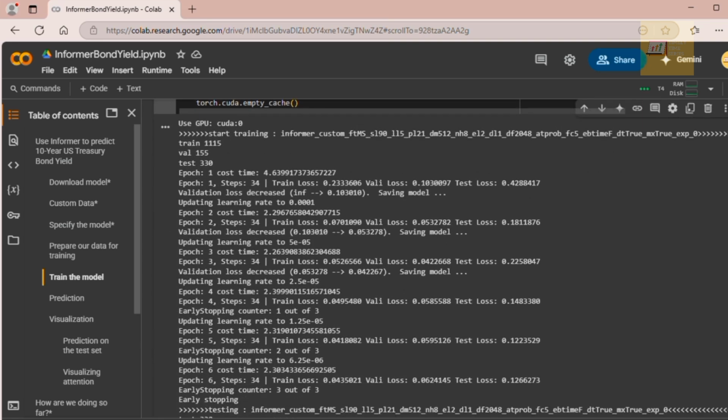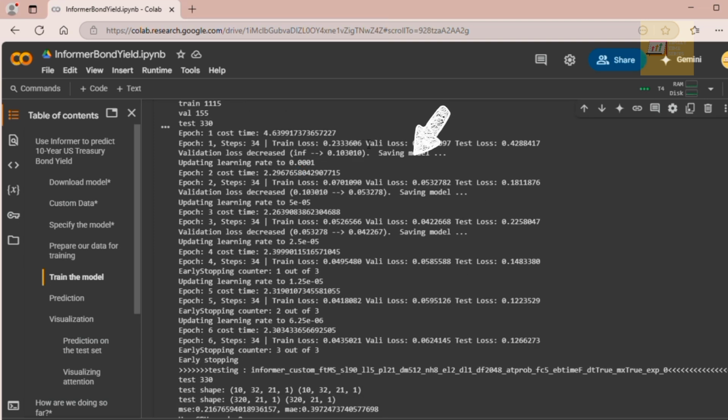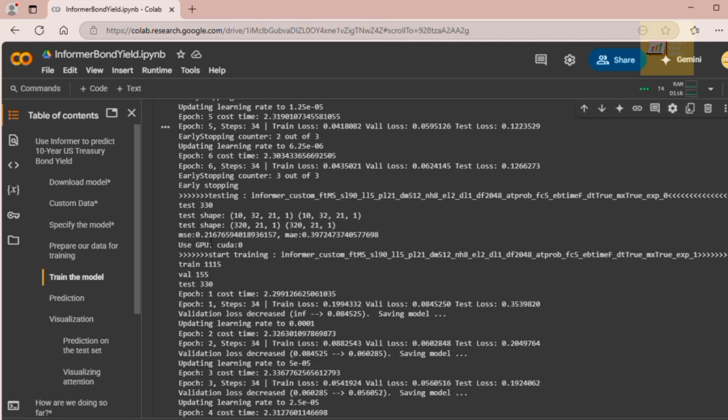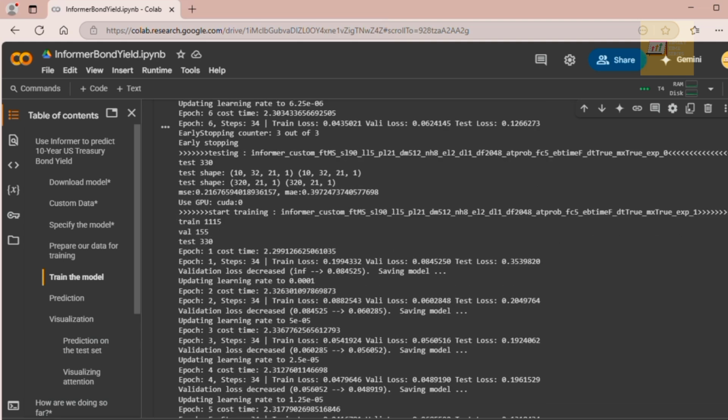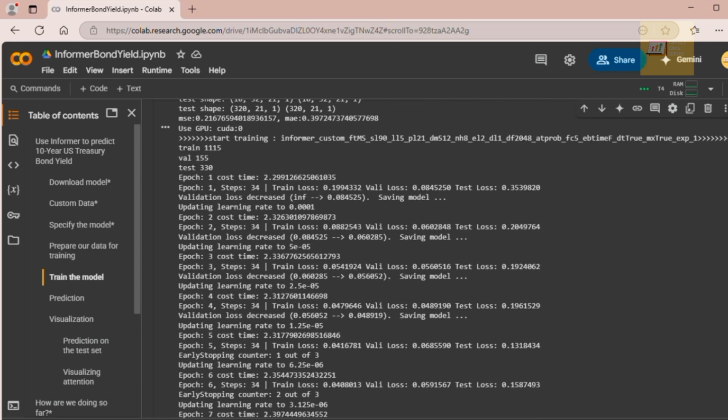Okay, so this is from the first iteration. We can see that from the first iteration, the validation loss is already lower than the training loss. Okay, and yeah, it just keeps going like this. Now we're at the second iteration.